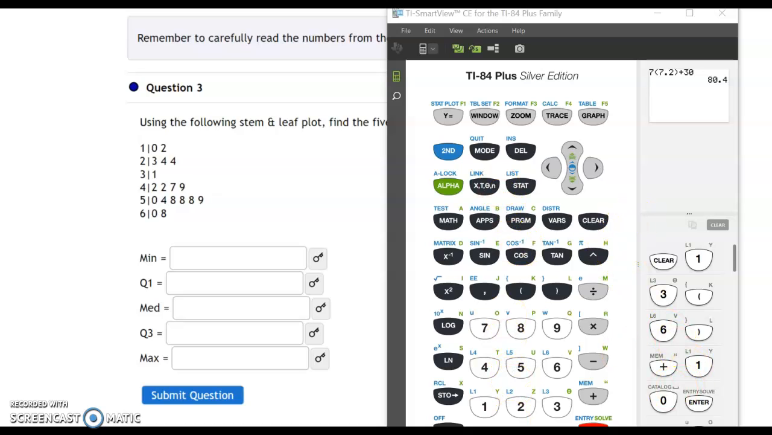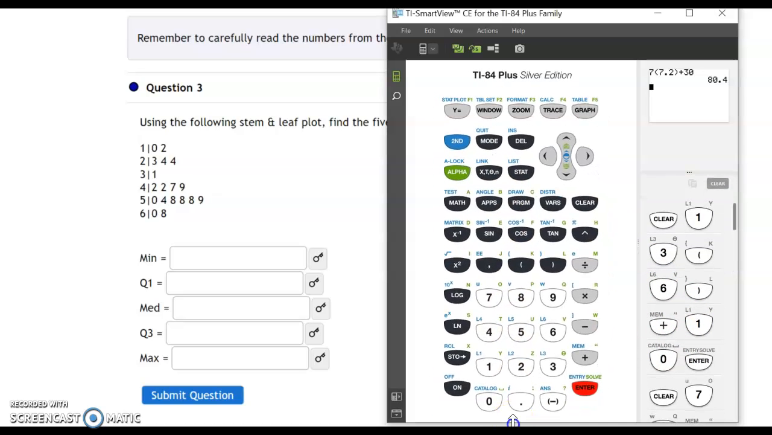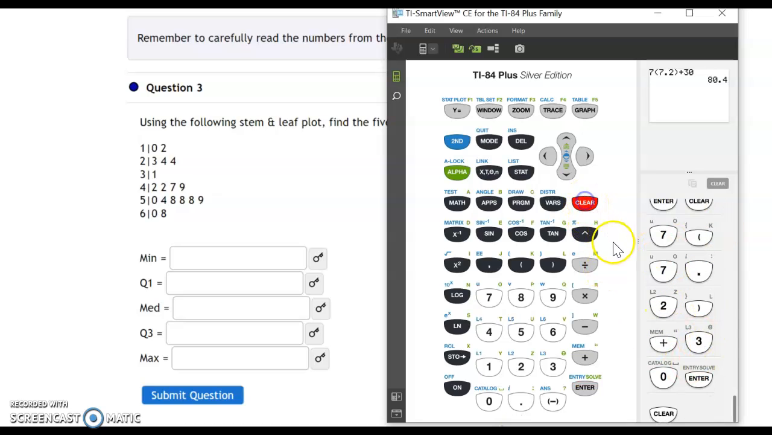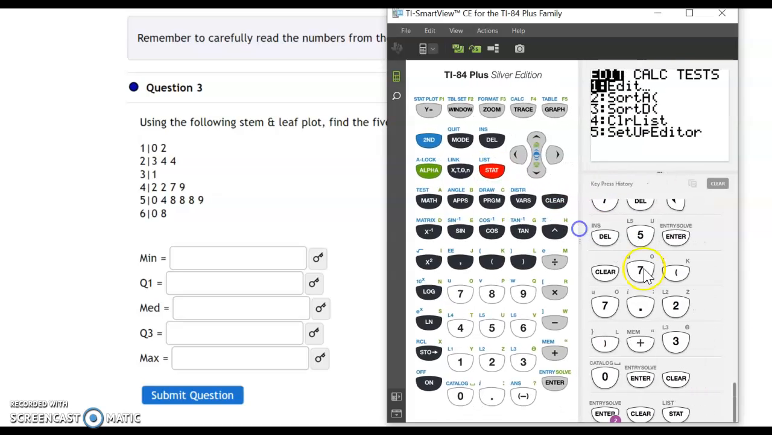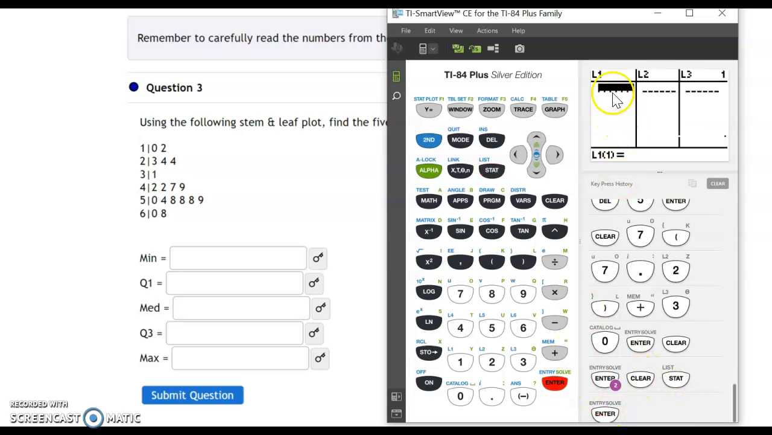So now I've gotten out my calculator. Yours should look similar. Sorry, I'm trying to clear this data. There we go. So remember the steps from today. You need to go to Stat, and it goes to Edit, Enter, and these are your lists. Make sure it says L1, and now you're going to start typing your numbers.